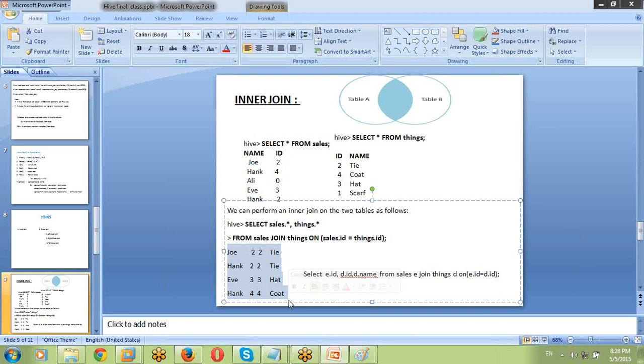Okay. I don't want all the columns. I want specified columns only. How can I? My query is clear. Yeah, Himanshu. Yes, Hassan. Right?